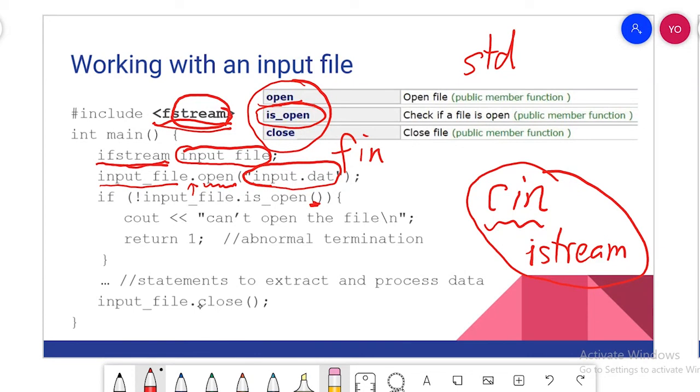Another very important function is the close function. Again, the close function does not take any argument, so it doesn't take any parameter. What it does is say, now I am disconnecting this object from that particular input file. And this will allow you to prepare that same variable to work with another data file if you want.